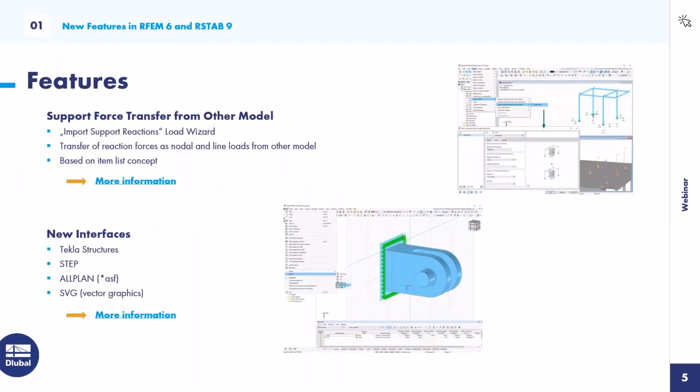Then I come to the first point, new features in Rfem 6 and Rstab 9. First feature, support force transfer from one model to another. We implemented a load wizard for that, and you can transfer reaction forces as nodal or line loads from one model to the other. I will show that in the program, but I skip to the next feature, new interfaces. We implemented the T-class structures interface, a bidirectional interface, then the STEP interface, then RSF for Allplan, and SVG. Those are vector graphics. Then I turn to the program and introduce the first feature, the load wizard for the support force transfer.